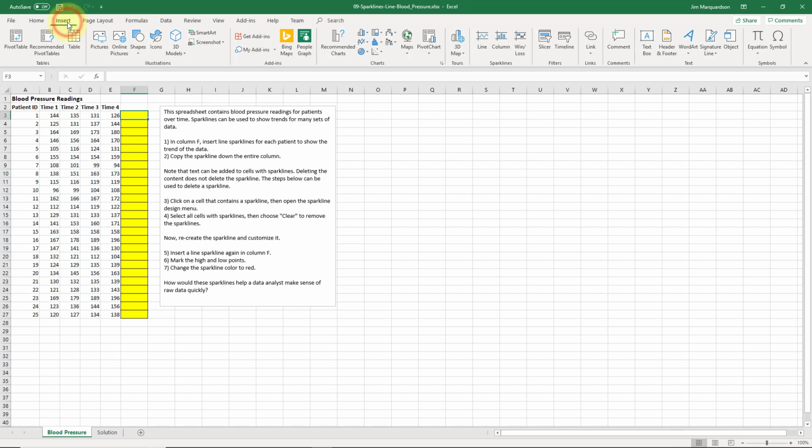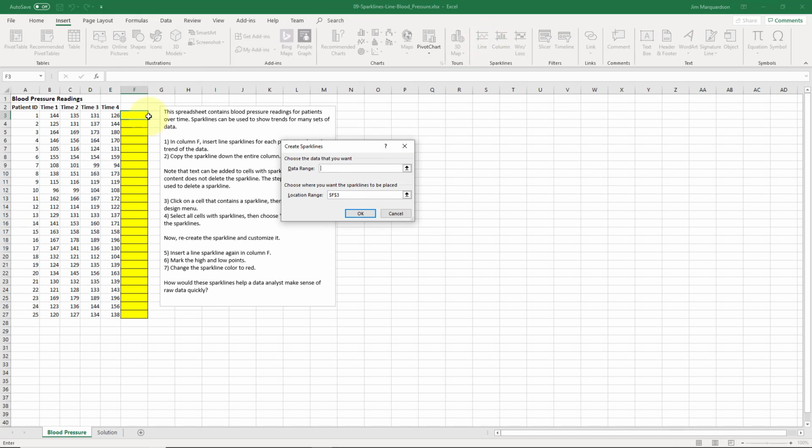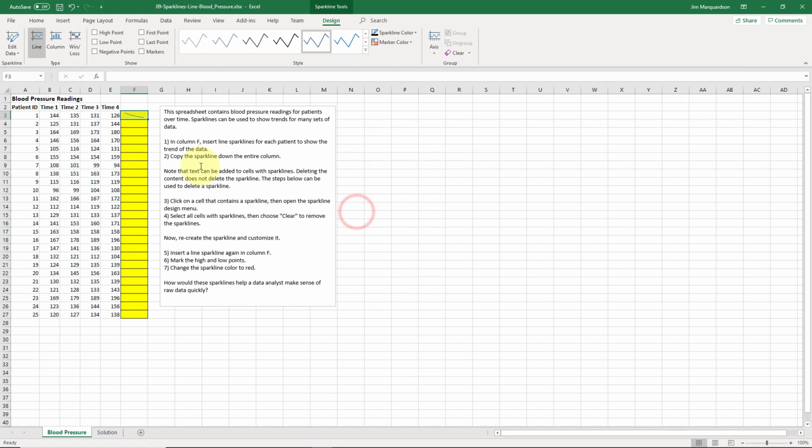So let's use them. Let's go to Insert, and we've got a section for Sparklines. I'm going to choose a line Sparkline. So the data range, for this patient, the data is just going to be time 1, 2, 3, and 4. I'm going to put it in F3, click OK, and now I can see there's a clear trend for this person going down.